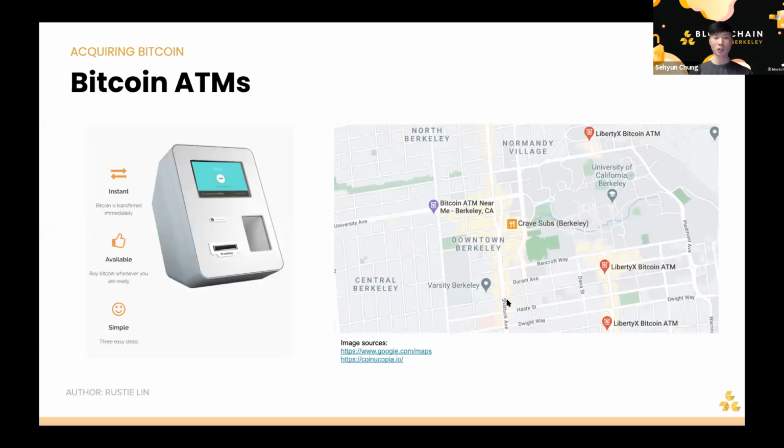Just like there's different types of wallets, there's many different types of places to actually acquire Bitcoin. One of them is a Bitcoin ATM, and it's pretty much exactly what you think it is. It's a physical location. Here are some locations around the Berkeley campus. You can find a Bitcoin ATM near you. I think the URL is coinatmtrader.com.